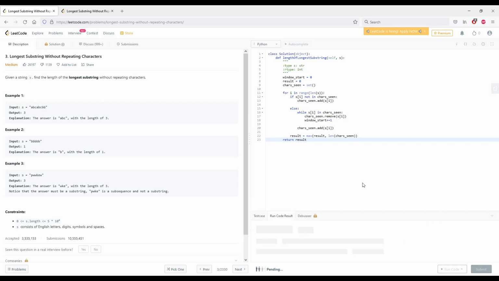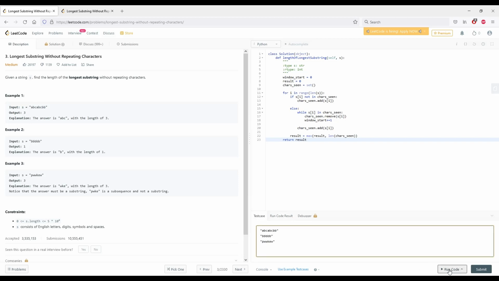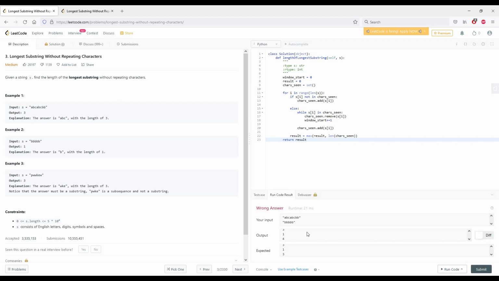Okay, I'll try running this, compiling it. Interesting. Oh, I need to use my sample test cases. Hmm, 313, 314. Let's see what happened here.